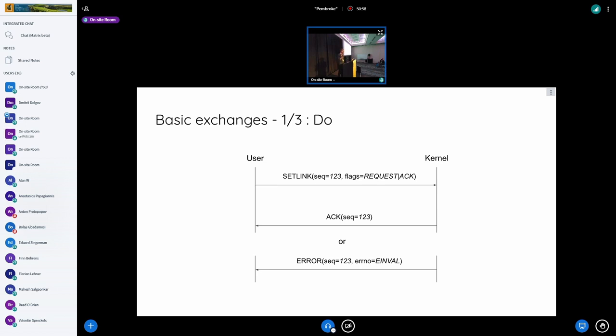There are three basic message exchanges between the user and the kernel in Netlink. The simplest one is that user space sends a request, and the kernel responds with either an ACK or an error.